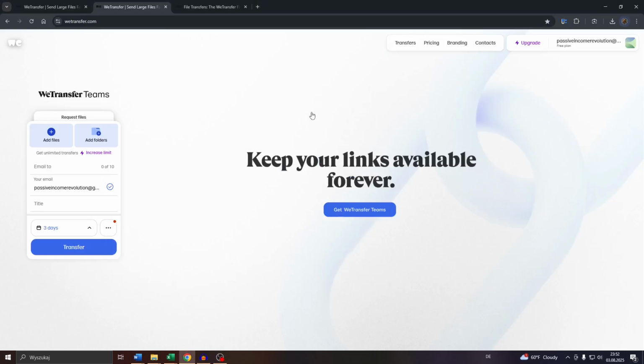Hey guys, what's up? In this tutorial you will learn how you can add files to your storage on WeTransfer to share these items, for example, with your friends and contacts via a shareable link or via email. It is very simple, guys, so let us guide you through this.